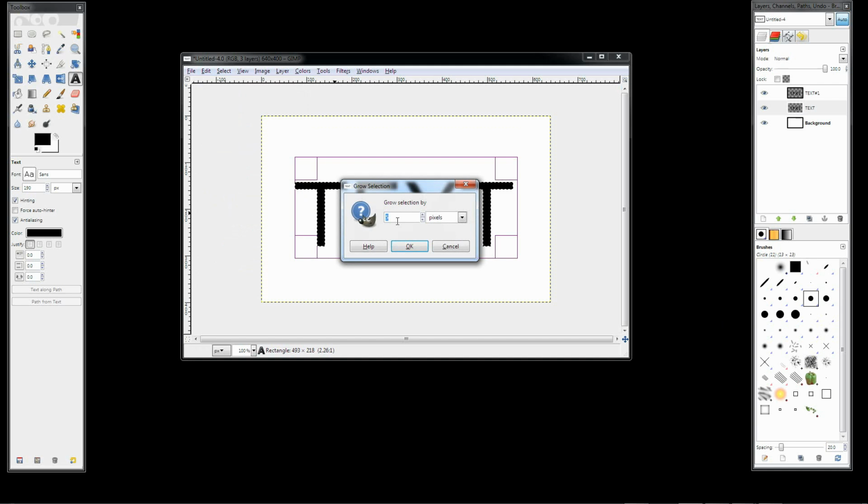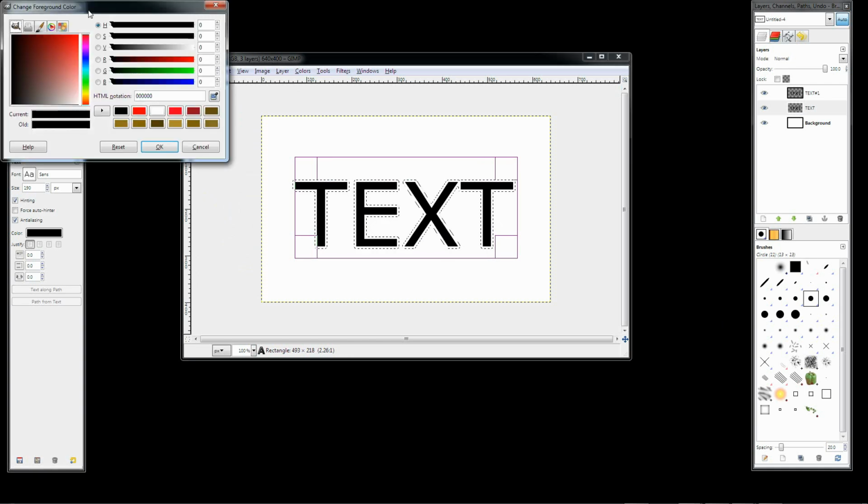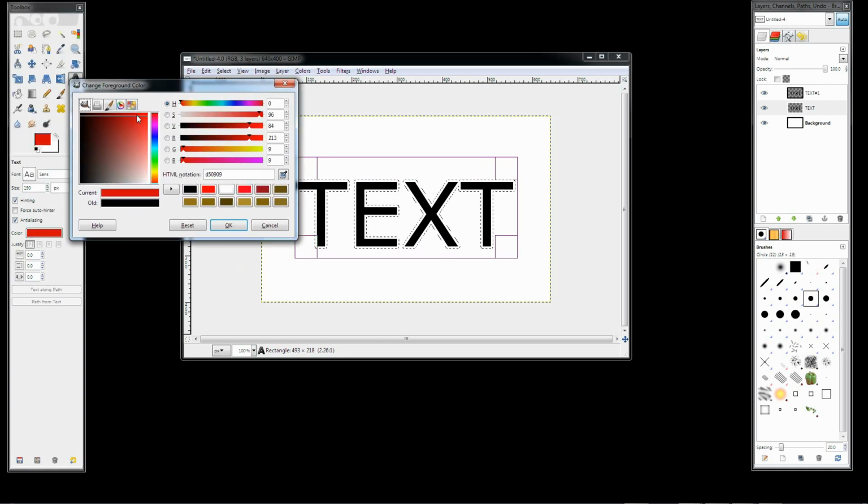And you can change the size of this depending on how thick you want your border to be. I think I chose mine as 5. It really depends on preference. What that will do is make an outline, a selection of your text, except slightly larger, and you're going to want to go ahead and change the foreground color to the color of your outline that you want.